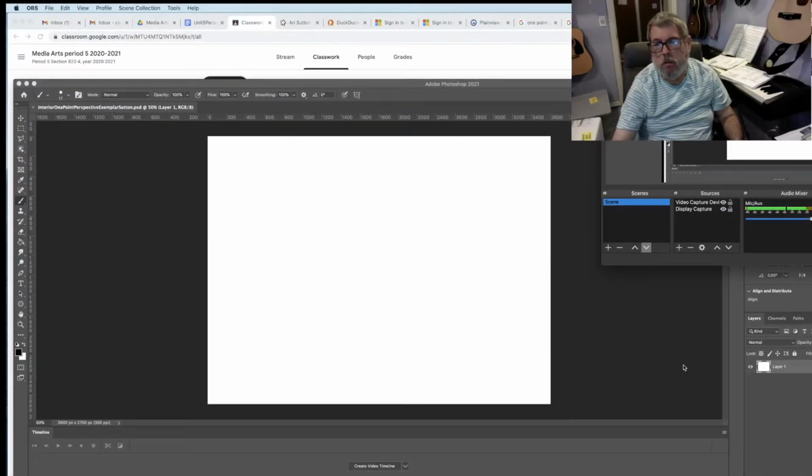Okay, so you can see I have a blank canvas here that I'm working on. I'm actually going to do this in Photoshop. You can do it on paper with a ruler or a straight edge, or if you want you can try it in Photopea or in Adobe Photoshop Sketch on your Chromebooks. But for now I'm going to be working in Photoshop because that is easier for me to show you how to do it in this lesson.